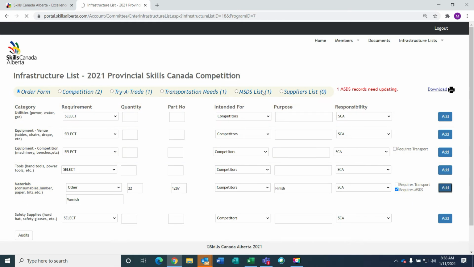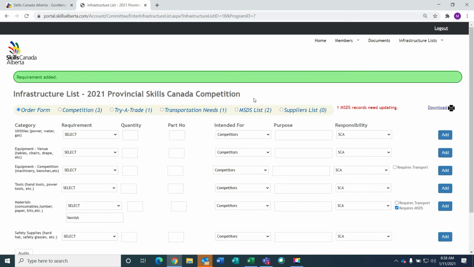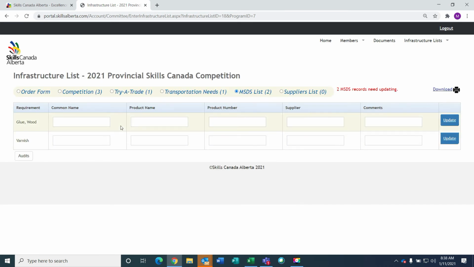And then it's going to pre-populate, up here, the MSDS list. So you're going to click into here. Now we have the varnish listed along with wood glue from before. So common name, urethane. So you just want to update what you know here.